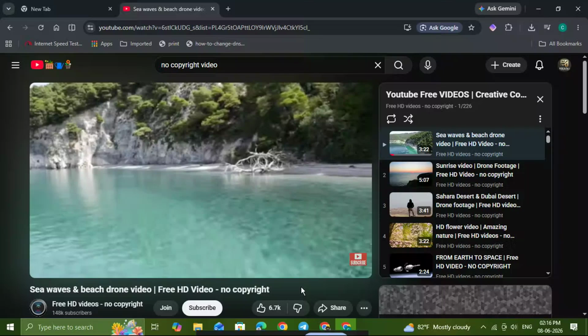In today's video, I'm going to show you how to watch YouTube picture-in-picture on Chrome using a super simple built-in option that takes just a few seconds. This is perfect if you want to keep watching your video while browsing other tabs, checking email, or working on something else at the same time.